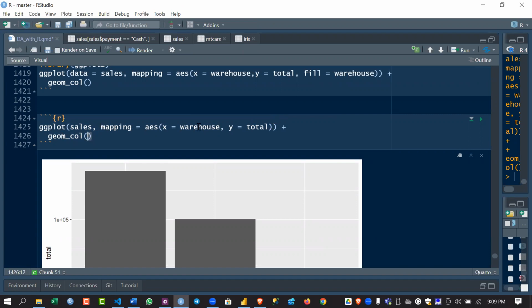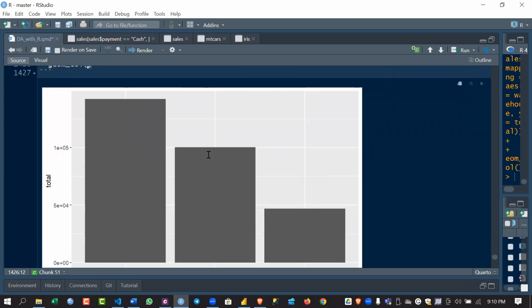Some people actually put the mapping inside here, and others leave it inside the ggplot function. But these are usually right. Mine, I usually leave all of them inside the ggplot function and leave the geom column, or the data visualization function, empty. So now you can see the graph is actually looking dull.